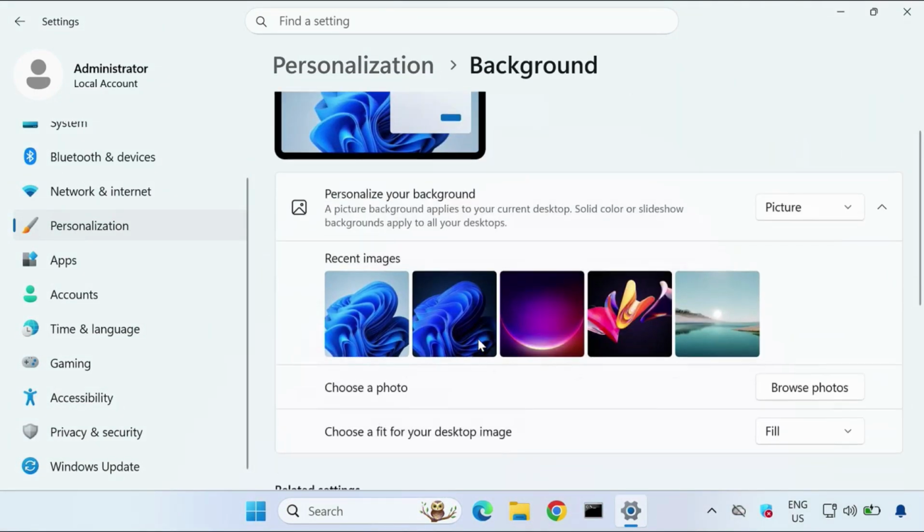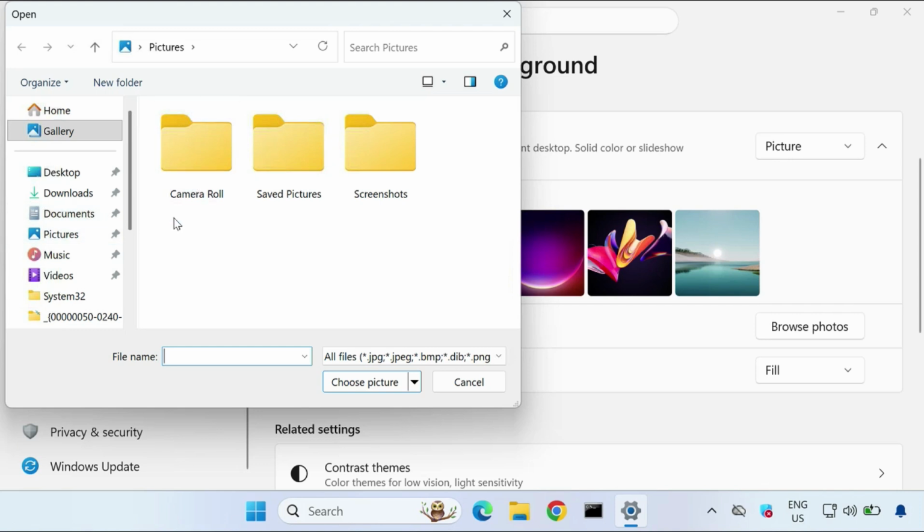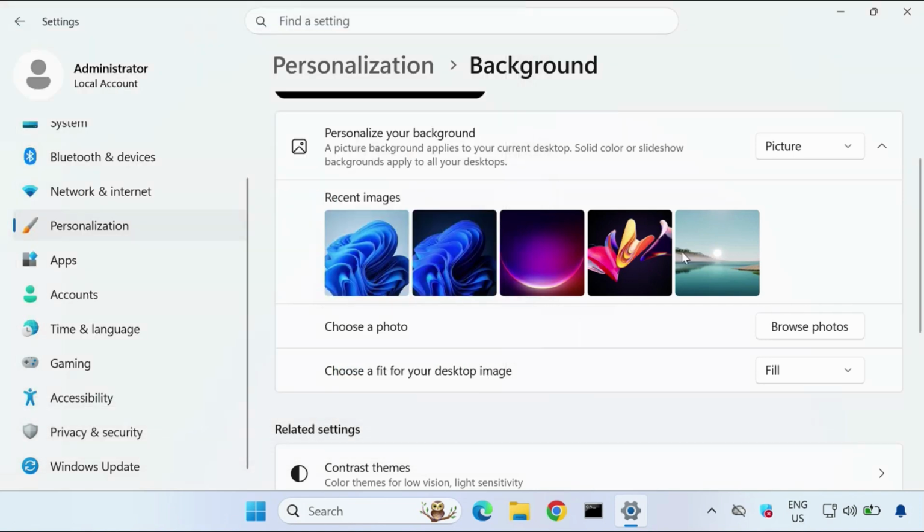And this is Background. So click on Background. Okay, if you want to browse to a local image, saved in the C drive or D drive, select it, and after that click OK. Then the image will come here.